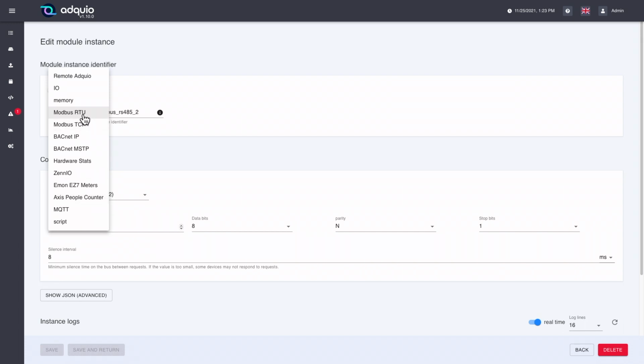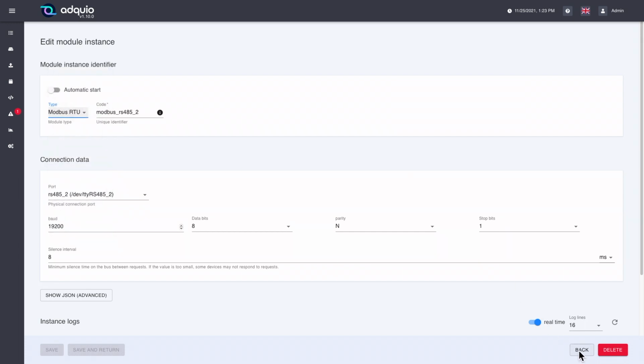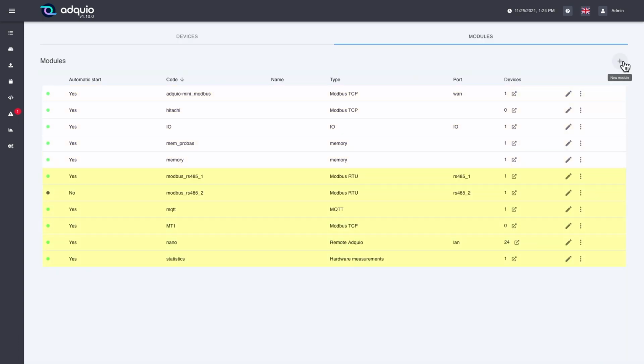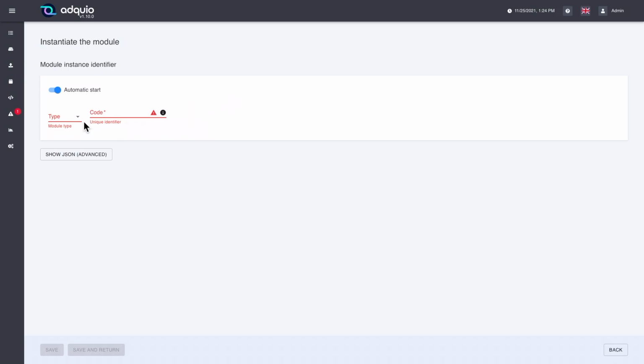We will see the Modbus RTU and Modbus TCP modules in a separate chapter, and the BACnet IP, MSTP modules, we will also see them in a separate chapter, because they have enough content to dedicate a lesson only to them. Therefore, we are not going to see them in this chapter of the course.